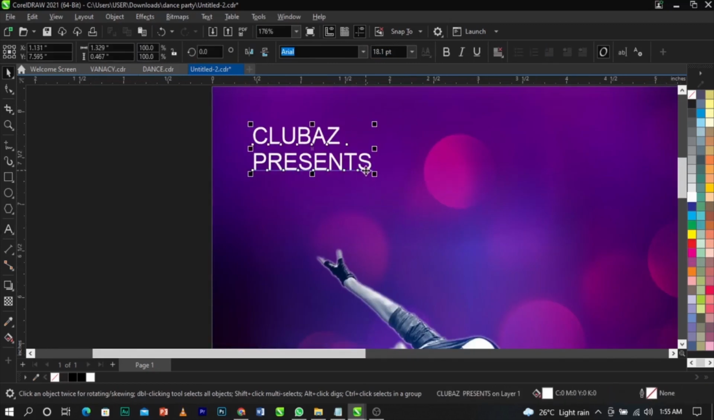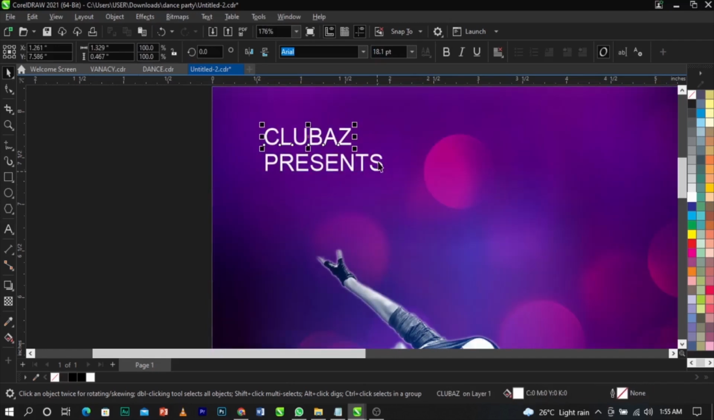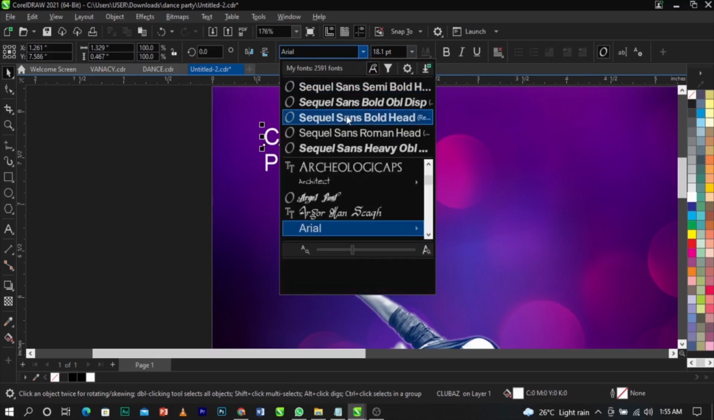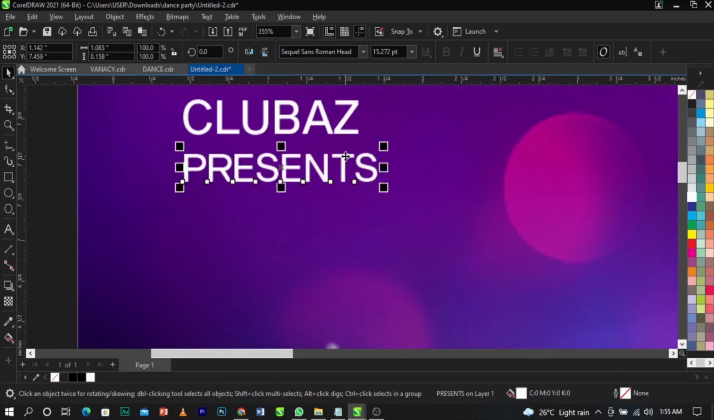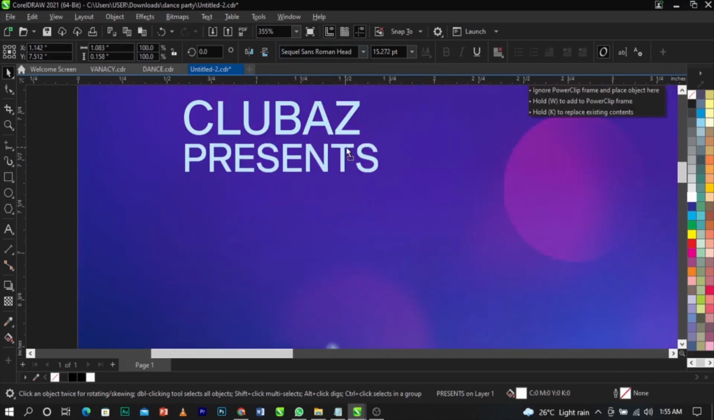Then I'm going to use Ctrl+K to cut it. Then I'm going to come over to this and change the font to Sequel, the light one. Then I'm going to reduce this one, change this to Sequel, and bring it just right here.